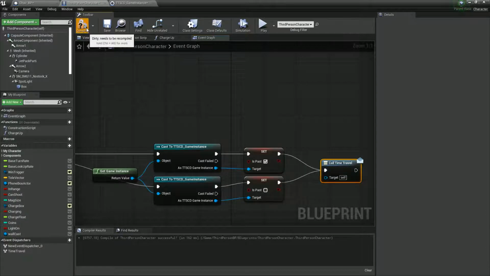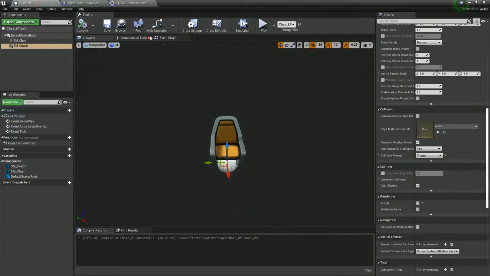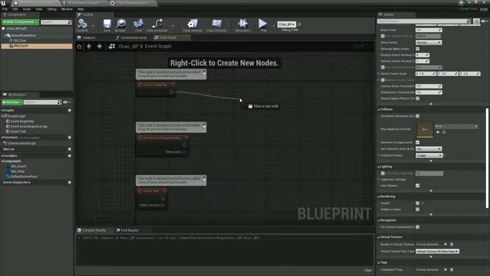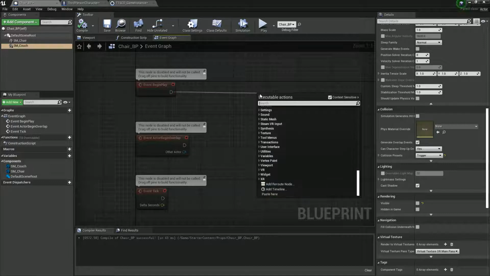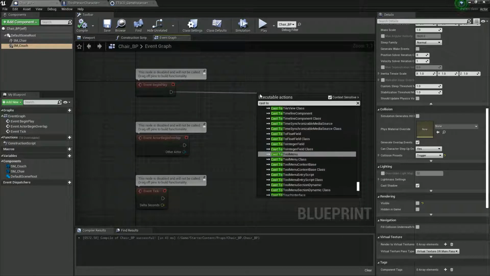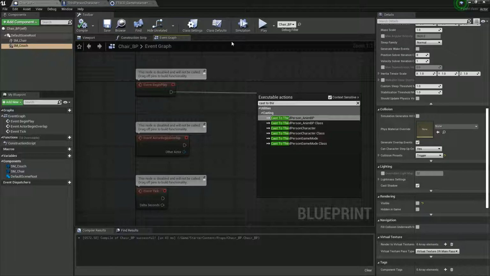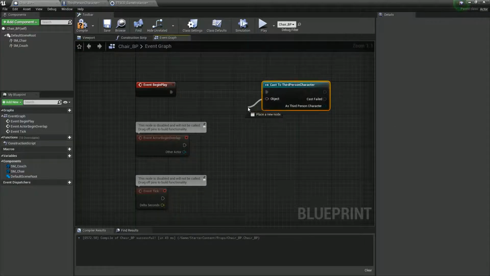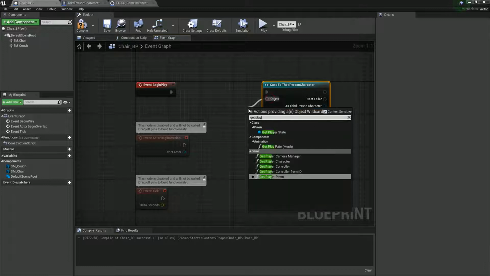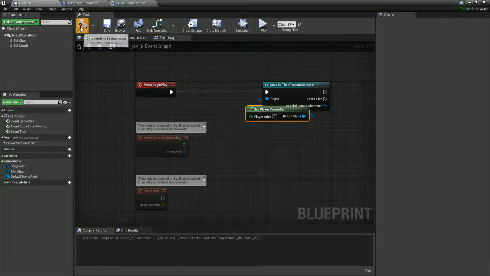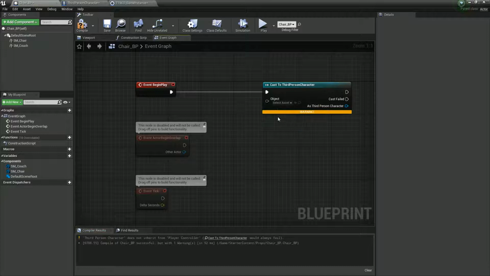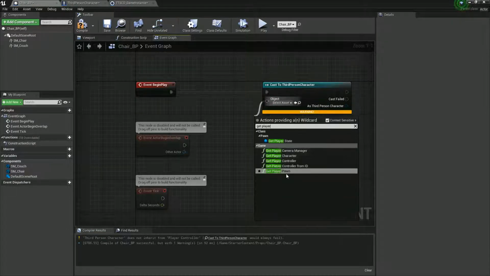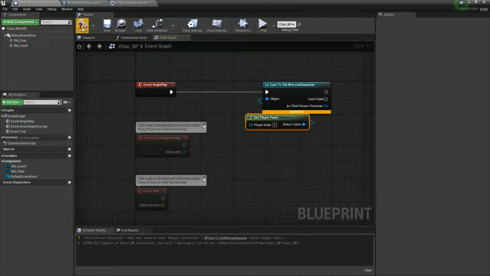So now we've got this time travel. What we need to do is, on our chair, go to the event graph, and on begin play we want to cast to our third person character. Is it get player controller or get player pawn? I never remember. If it's not get player controller, it'll be get player pawn.